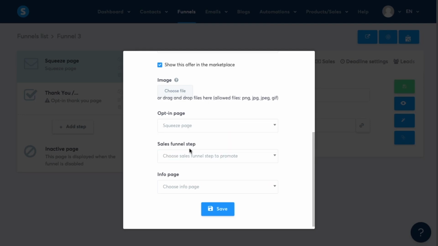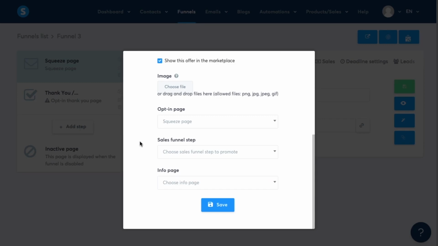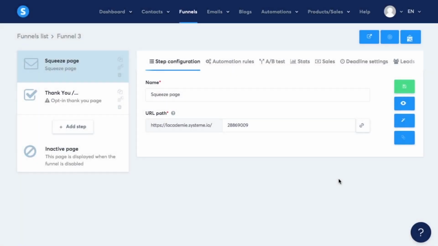After that, you're going to select the pages that you want your affiliates to promote. So here, for example, I only have a squeeze page. So I don't have an order form, I don't have a sales page. So that's why we only see a squeeze page here. And then for the info page, this is the page that you create within your funnel if you want to add any important information like your policies, your terms and conditions, and just any other important details that you might want to add for your affiliates. And then you click save and your page will be added to your marketplace so that other system users can find it and promote it.